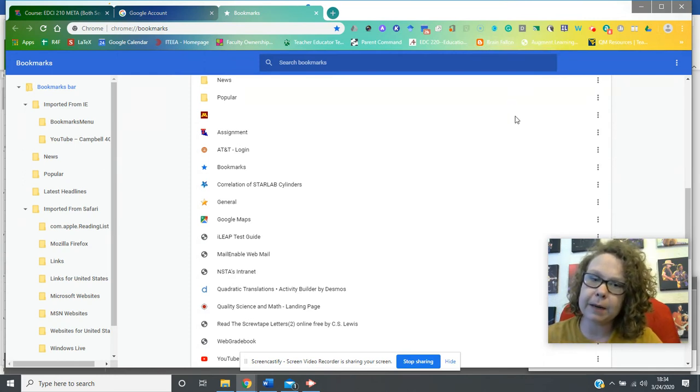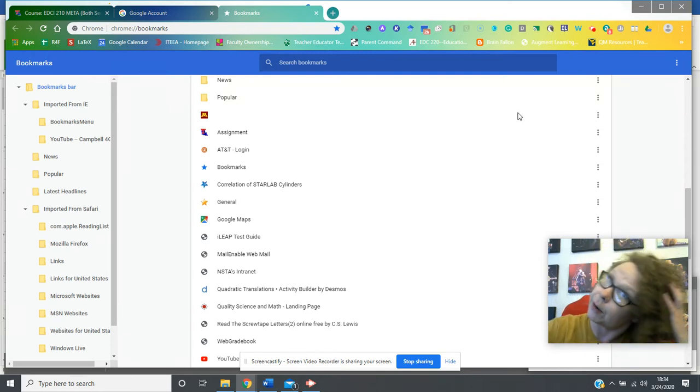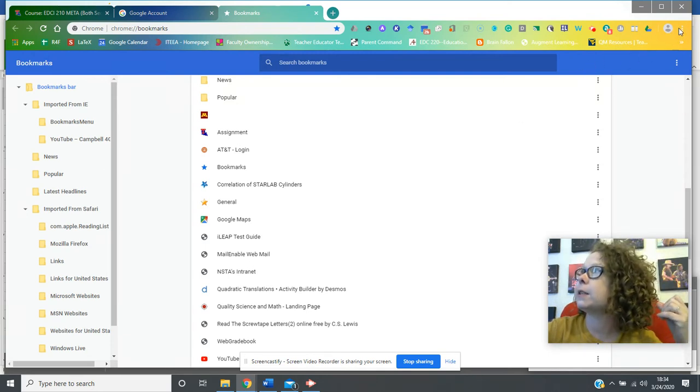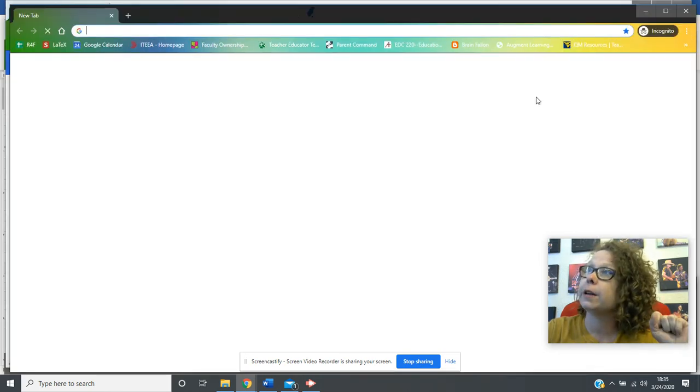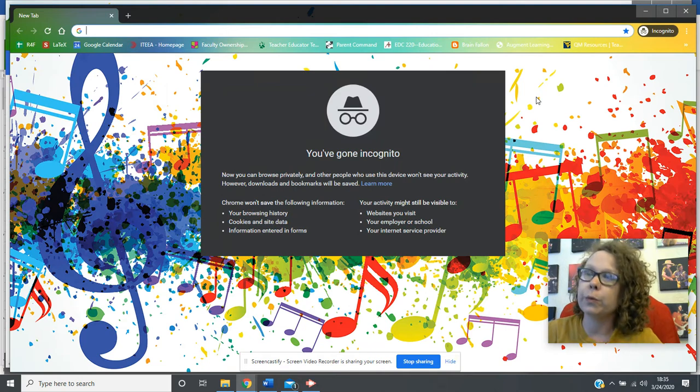Okay, keeping information private with incognito. It's the next skill it wants me to go over. So if you go back up to your kebab at the top right, you can open an incognito browser, and it pops up a whole new window. Mine's a little bit different because I have my settings in here with this awesome background that I really like, but yours would look like a regular Google page at this point.